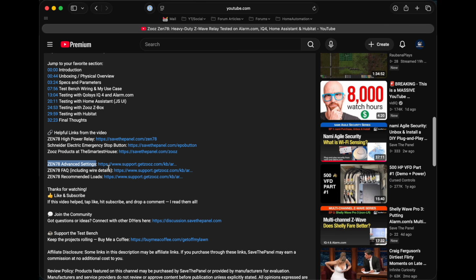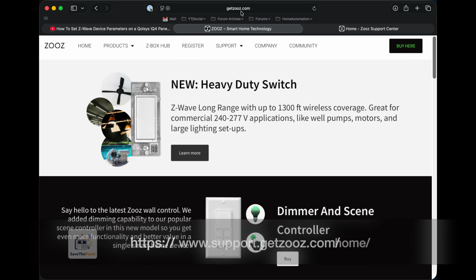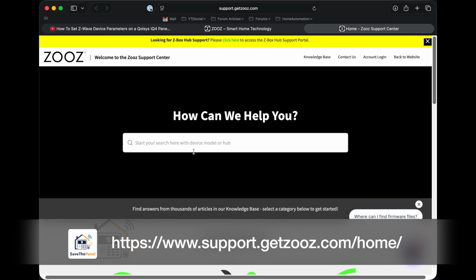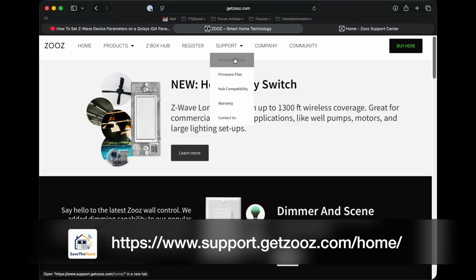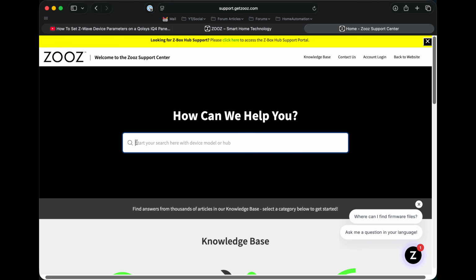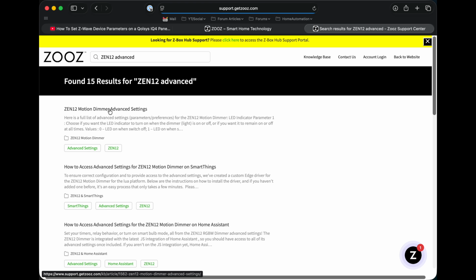However, here's where I go. If you go to their website at getzooz.com and go to support and knowledge base, you will land here. What you can search for is the device name and the word advanced. Now you may be tempted to say parameters, but they call everything their advanced settings page.